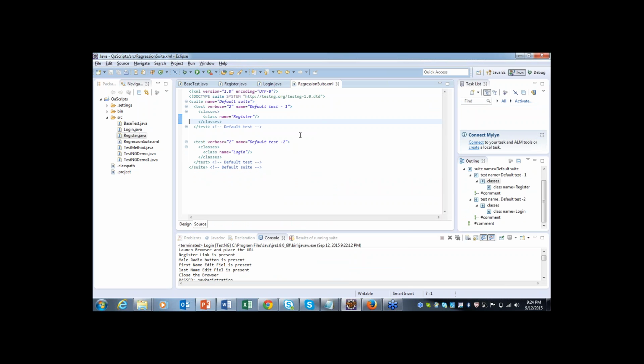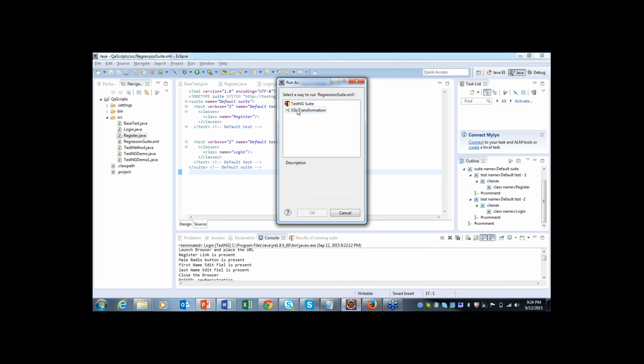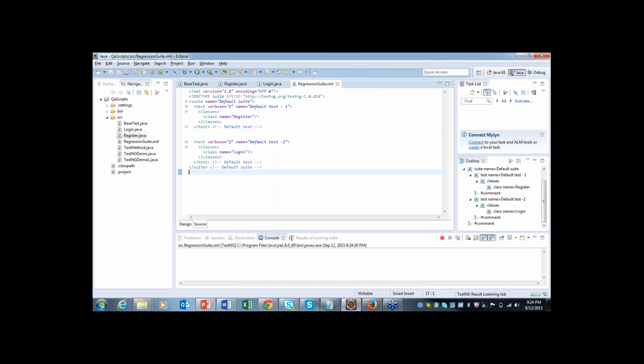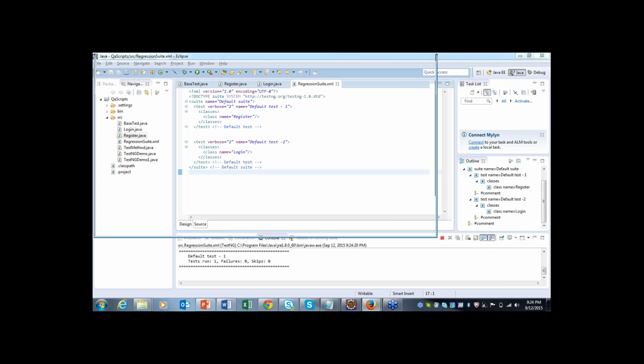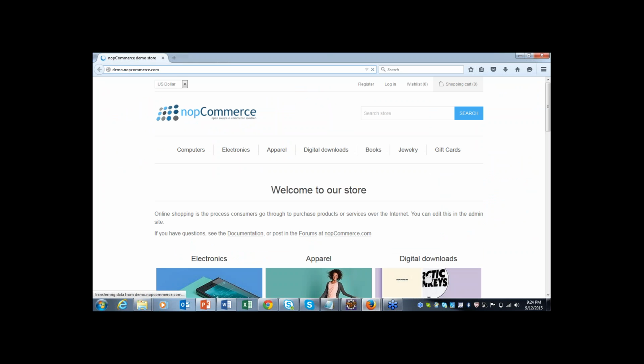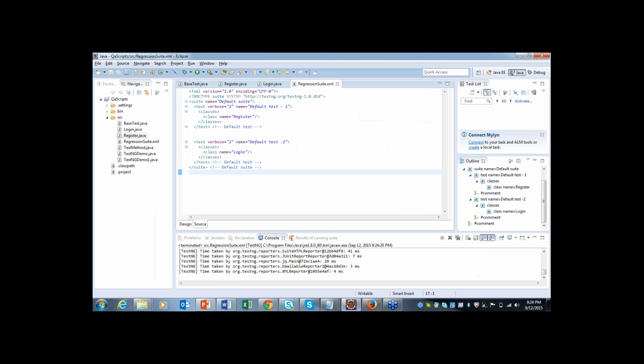Now let me execute. Once you configure, there is no need to right click and configure again and again. You can directly click on this run. You will get this pop-up saying TestNG suite, and again it starts executing. Let's see this time. First the browser got launched, clicked registration, selected something, one test got executed. Now it will again call the before test methods. It will launch the browser, paste the URL, click on login, paste the email ID and password, and get closed. So both tests are getting executed in parallel.